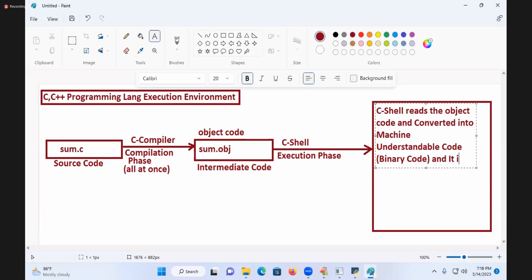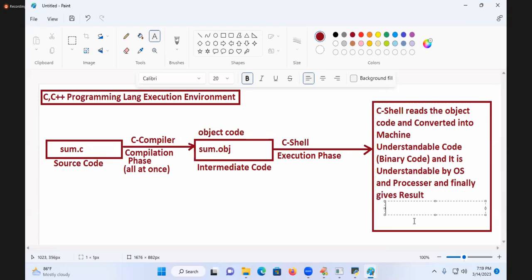And it is understandable by whom? The OS and the processor. And it finally gives the result. This is the flow actually. Did you understand my point? And finally you get Sum.exe. This is the process going on in the C language environment.